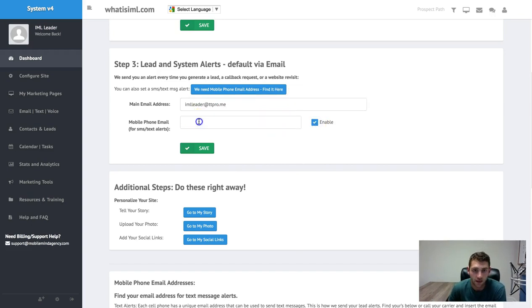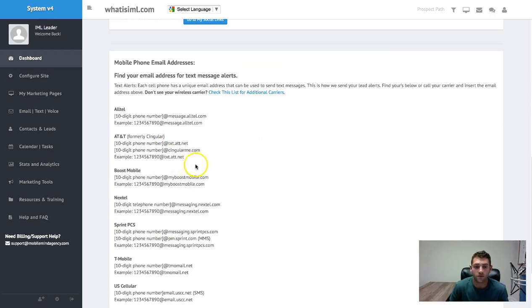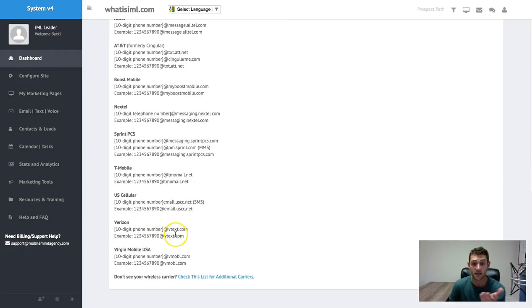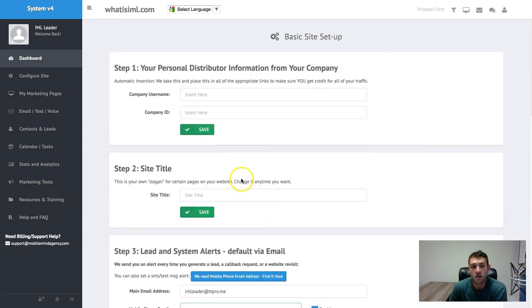So first you click enable, and then you put your phone number in. Make sure you find your cell phone provider down here and add it in. So if you're on AT&T, it's going to be your 10-digit phone number at txt.att.net. Same thing for Verizon, same idea. Make sure that's in there and click save, and then you guys are all good. So that's really what you want to do in here to make sure that everything is set up. This should probably already be filled out, by the way, because you should fill this information in as you're signing up. So you shouldn't have to add anything in here, but just double check on it.